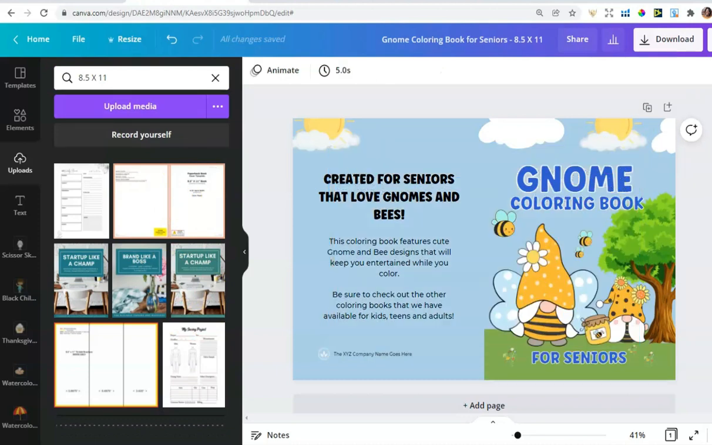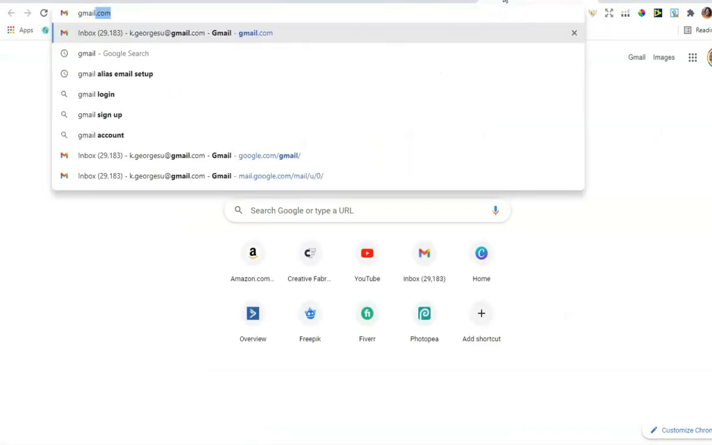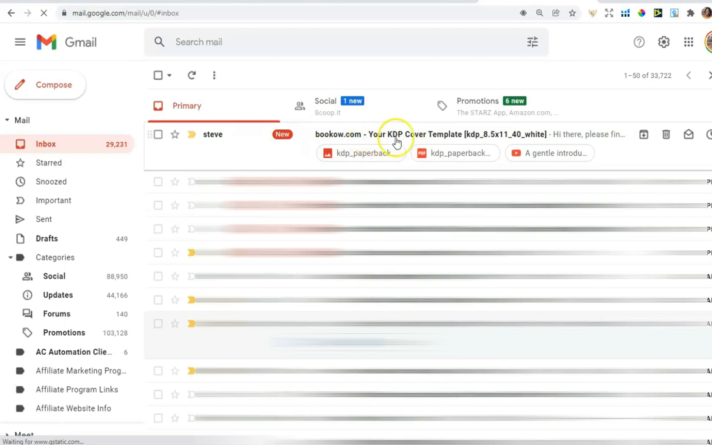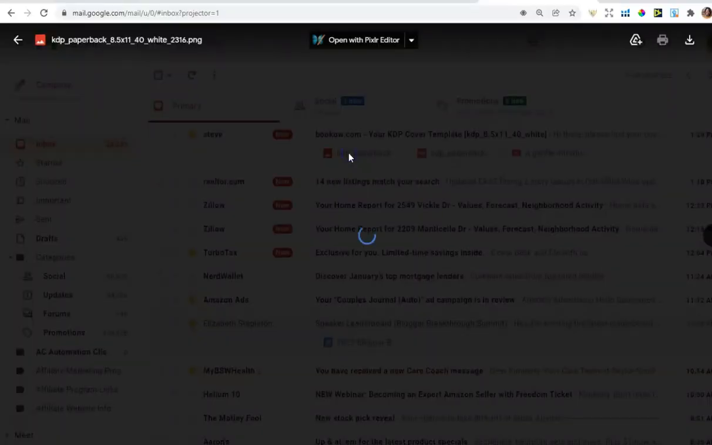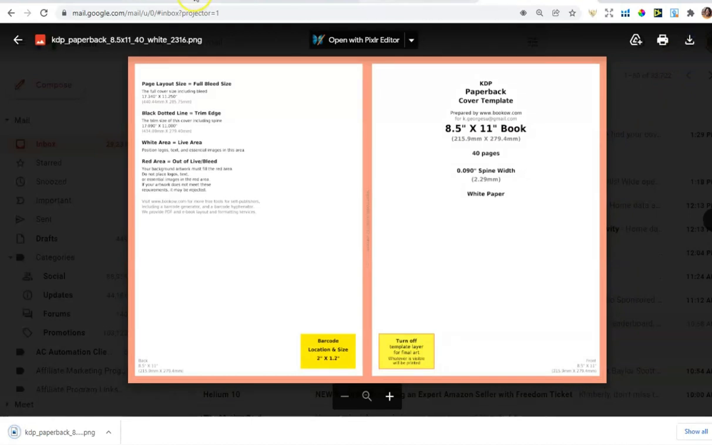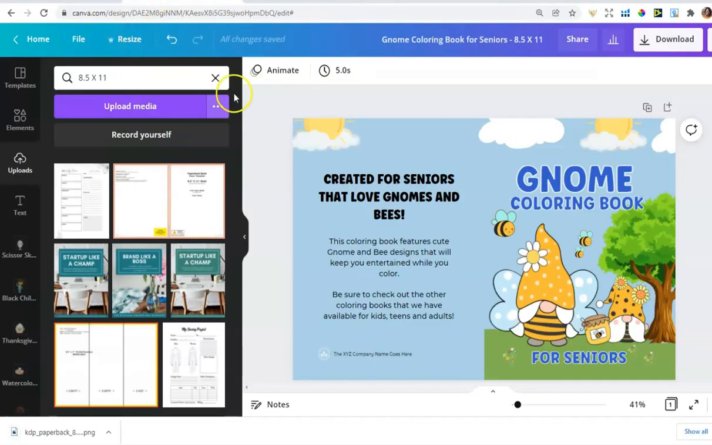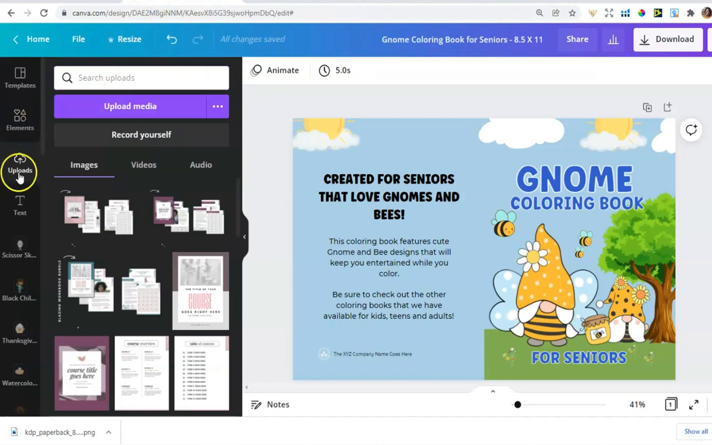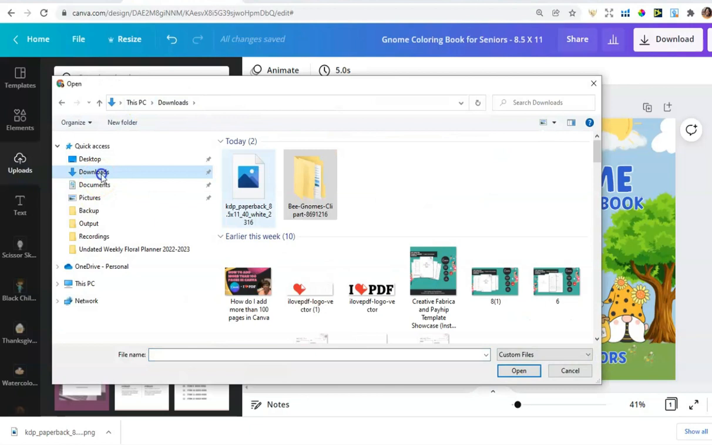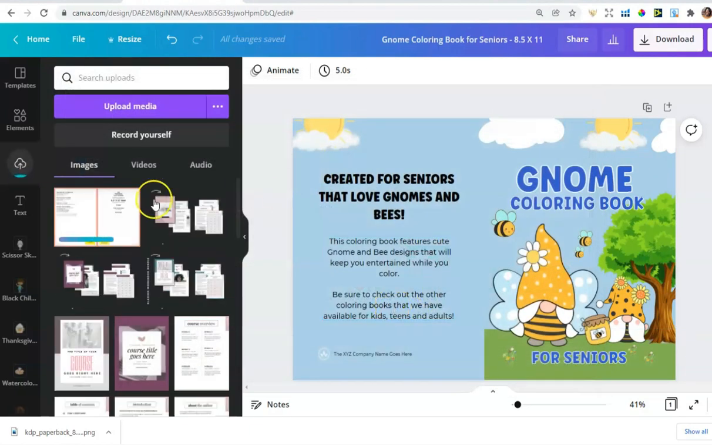But you know what? Let me just go ahead and go into my email to get this cover. So here's all of the covers and the things that they send to you. I'm going to just download the KDP paperback PNG because this is the correct one for the type of book that we're doing. Okay, so I don't want to confuse you guys. So I'm going to go ahead and go to uploads, upload media, and then I'm going to download this. Okay, this is the actual file. So I'm going to click open because I want to upload this into Canva.